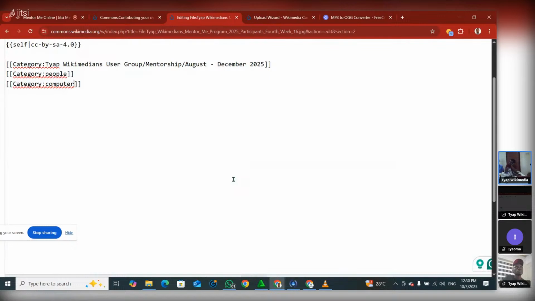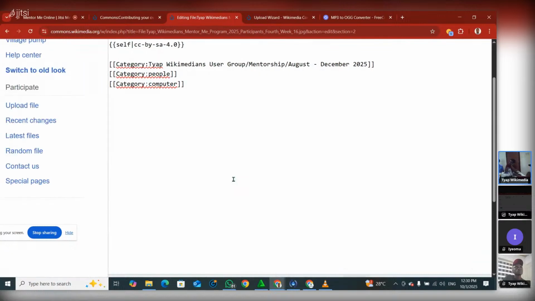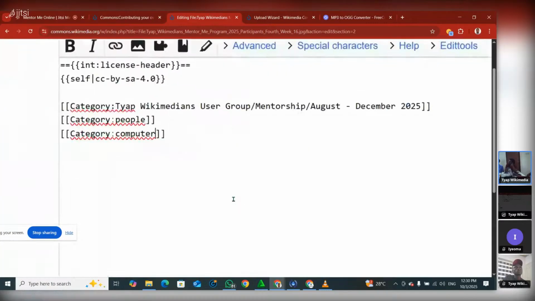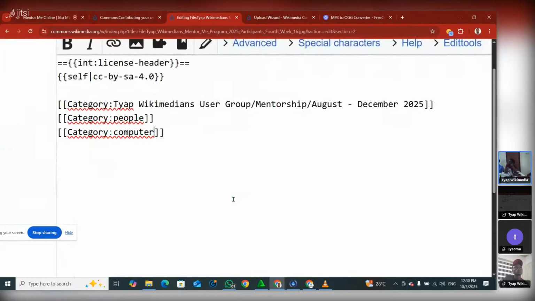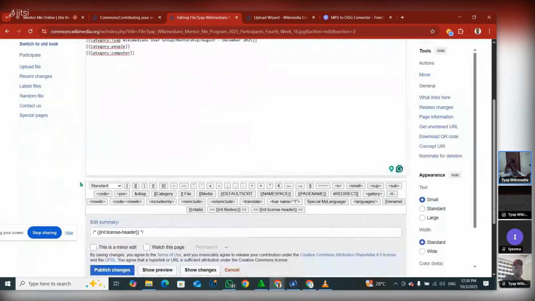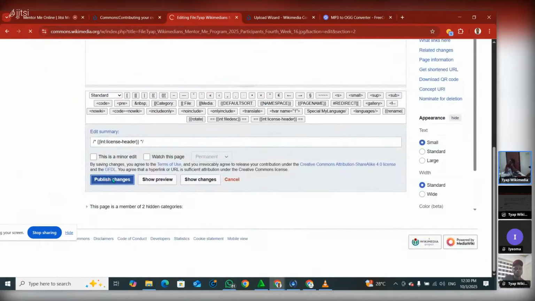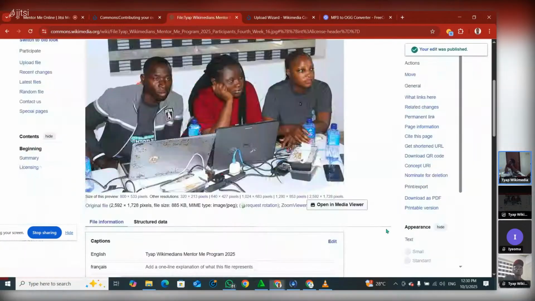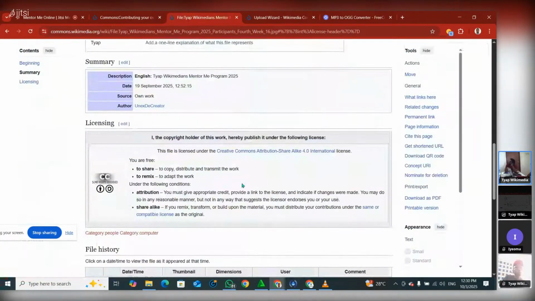We have school. If it is school, you just open it like that, add the category and put school, then you close that. Once you finish, then you publish it. So that's the easiest way to add those categories.